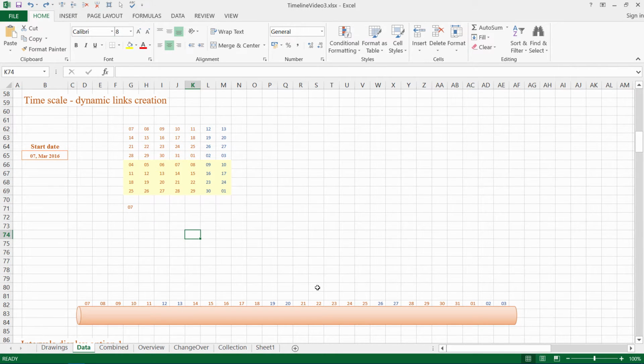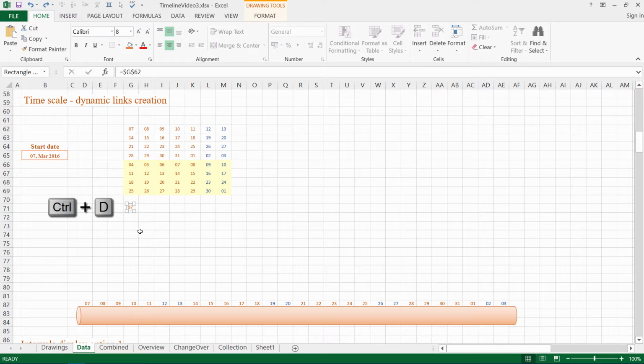Duplicate the timescale element to make copies for the whole week. Select the shape, hold down the Ctrl key, and keep pressing D on the keyboard until all the copies are made. Select all 7 shapes by using Select Objects cursor.